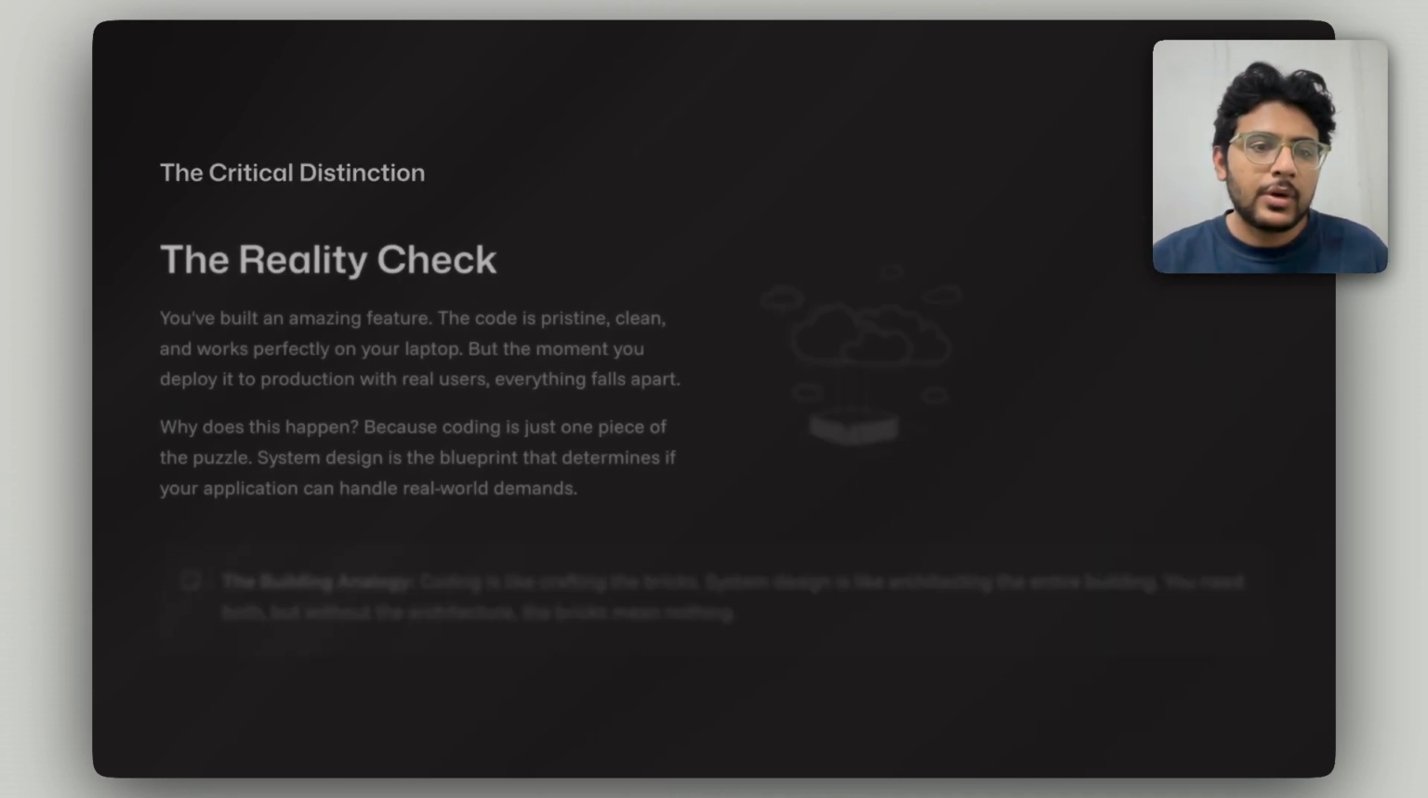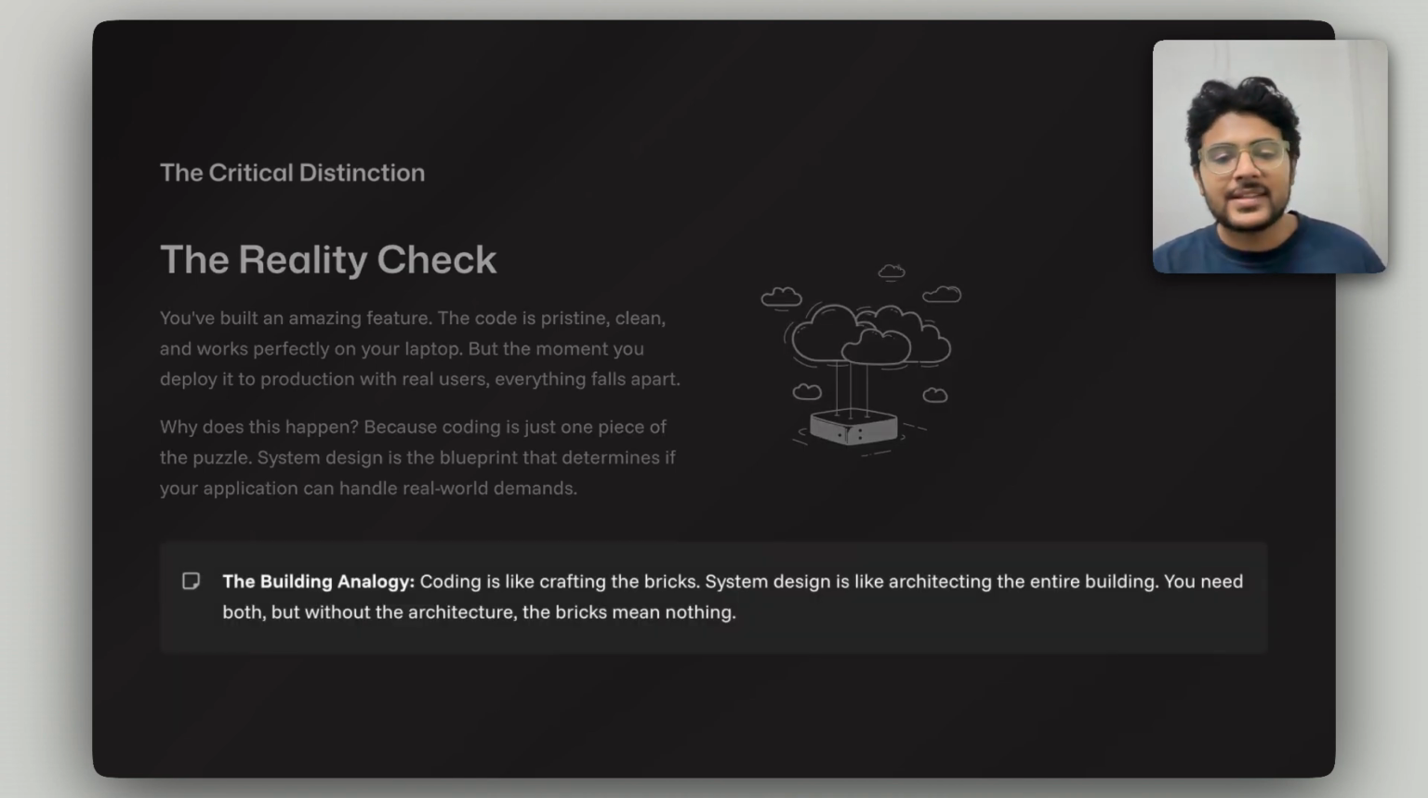Okay, so I'm gonna give you a reality check. We have all built applications in the past, but the moment we put them in production, we understand the real value of system design, why it is important. Because as the traffic increases on our application, we are not able to fulfill those requests. Our system is not active all the time. So, in a nutshell, coding is like crafting bricks, and system design is like architecting the entire building. We need both, and without the architecture, we can't do anything with bricks, right?